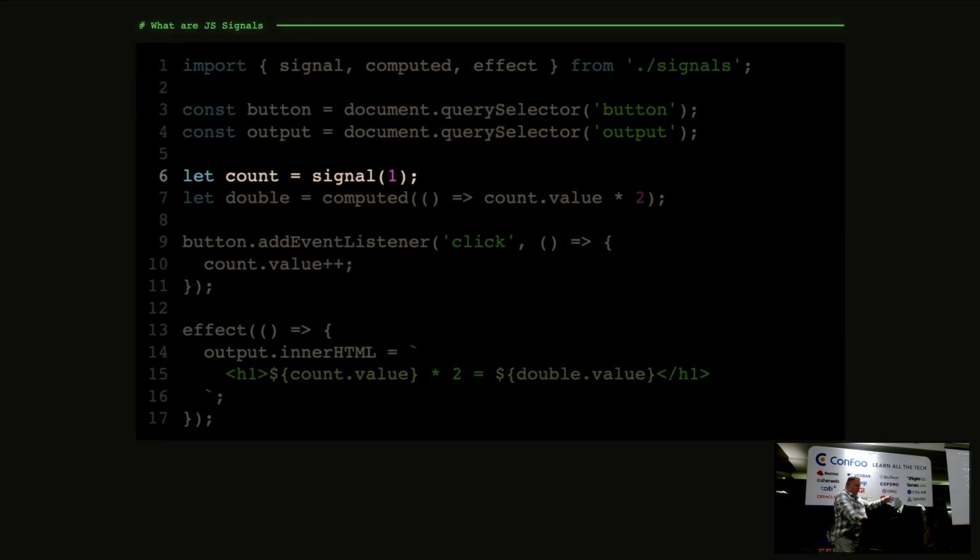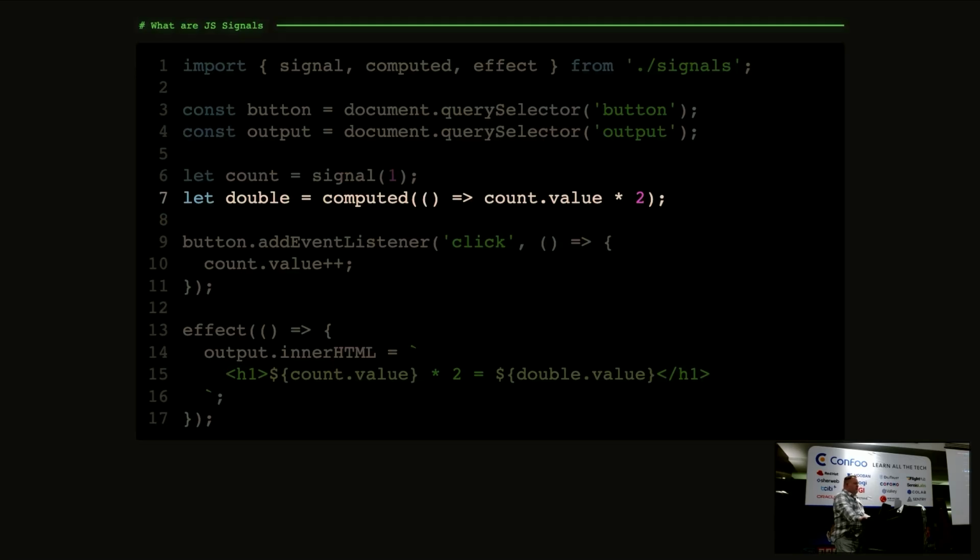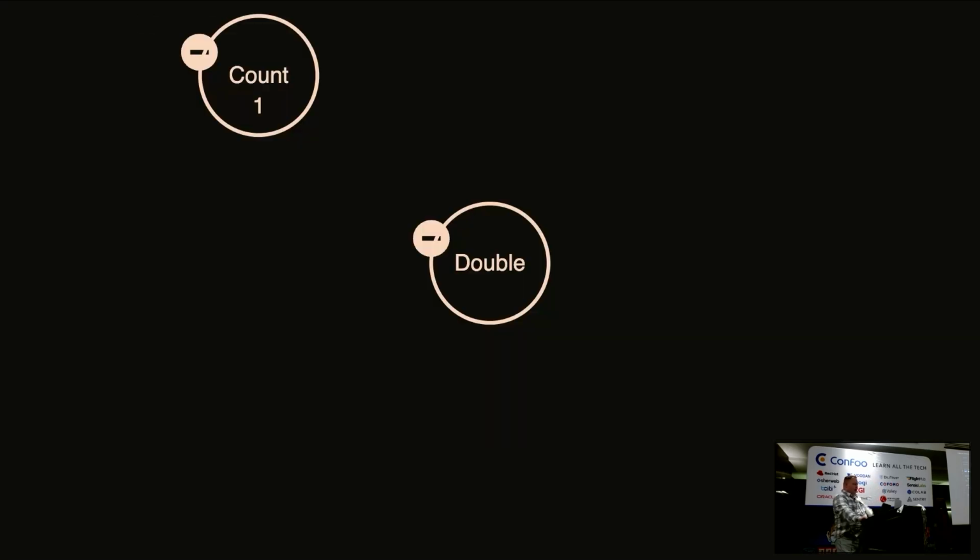So as always, we start by creating one. Here we go, boom. We make a count signal with 1. It starts out dirty. That's just how they all start. Then you make a computed, you use the computed to make a double signal. All computed is you take count, you call dot value, and that read's important because it's like, oh, I'm going to set up my dependency as double, and we'll see that here.